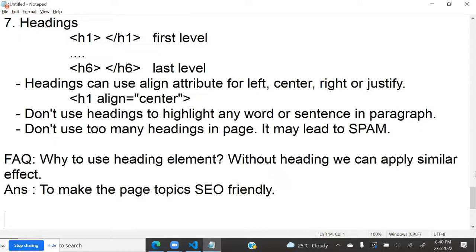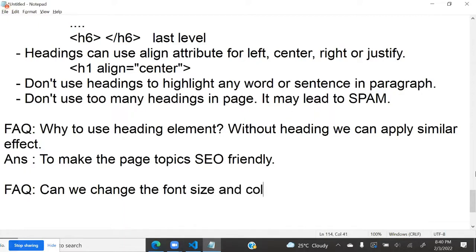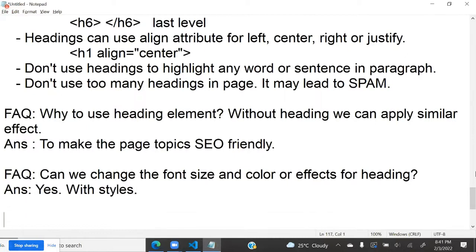The topic may look simple, but so many complicated concepts are there. As per the standards, you need to learn so many things about it, right? So how to write headings? How do we configure headings? Why to write headings? Another question asked is, can we change the font size and color or effects for a heading? For heading, already the heading has a font size and a different style. Can I change it again? Yes, you can change. With styles, you can change.